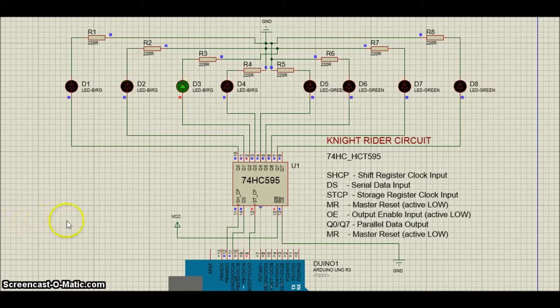74HC595 has a serial output on the Q7 line. In Arduino, use pin 12 as the clock register, SHCP. Pin 11 is the serial data input, DS. Pin 8 is the storage register, STCP, the latch pin.